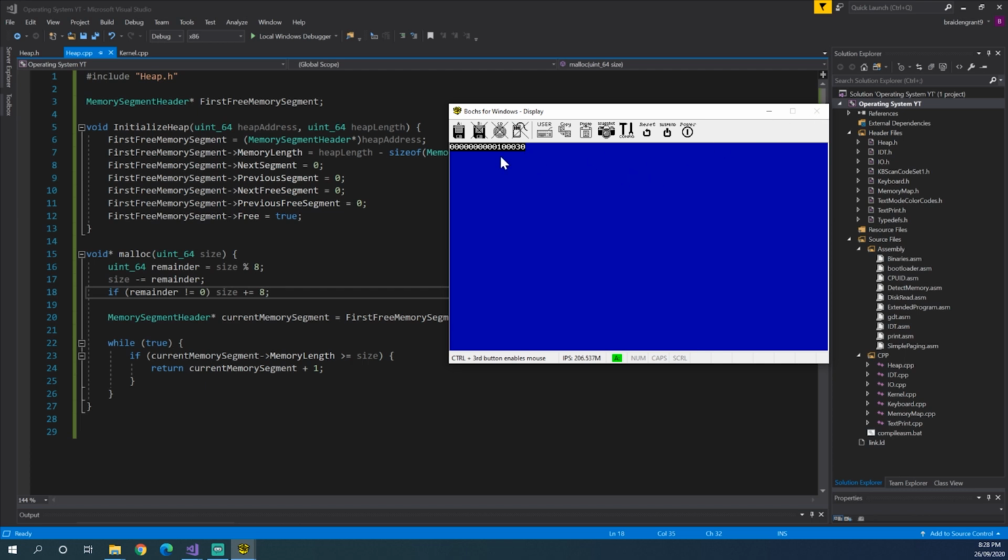Now we have the problem of we just took up this entire 100000 size memory segment, but we don't want to do that. We need to split this memory segment up so that we can free the rest of the memory that we're not using back to the operating system.